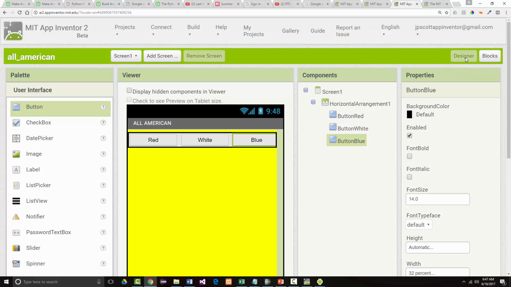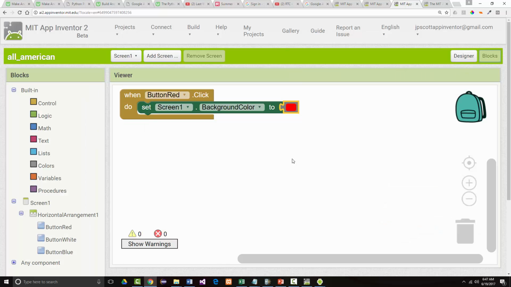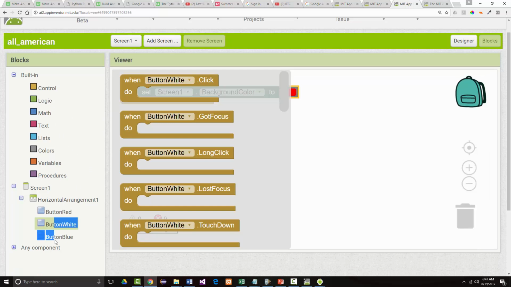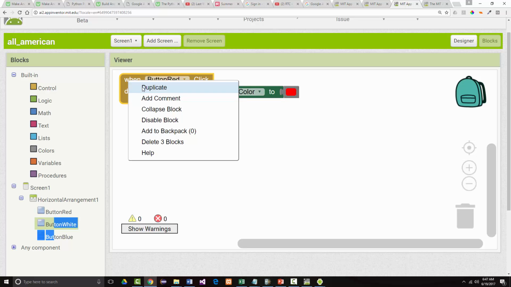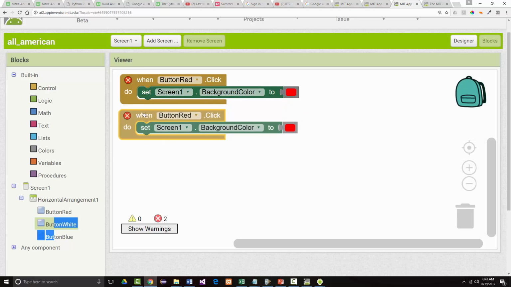Now I'm going to go back to my blocks window, and I could do the same thing we just did. In other words, I could click here, bring this out, and it would work just fine. But it's more work than I have to do. Instead, I can right mouse click, make sure you're in here, and click duplicate. Now I've got two of them, and that's why I'm getting this error, but I want to change this to button white. And I want to change my color here to white. Now I've got two of them done.